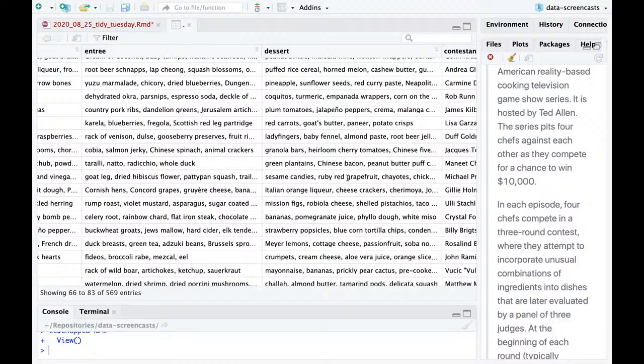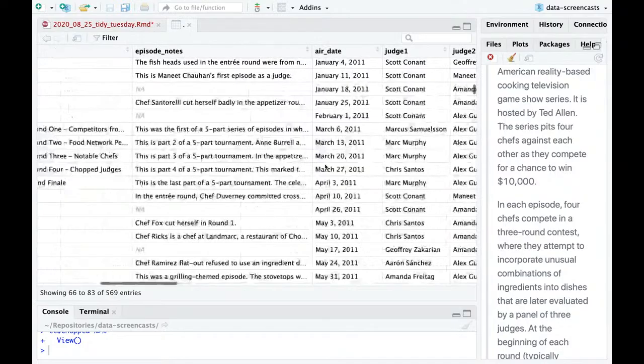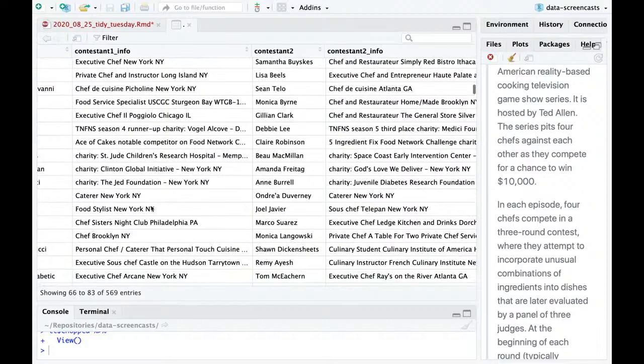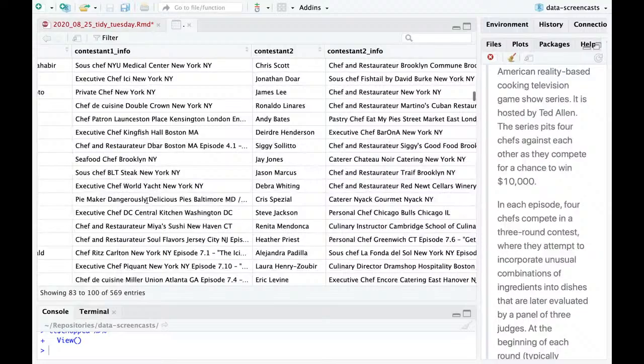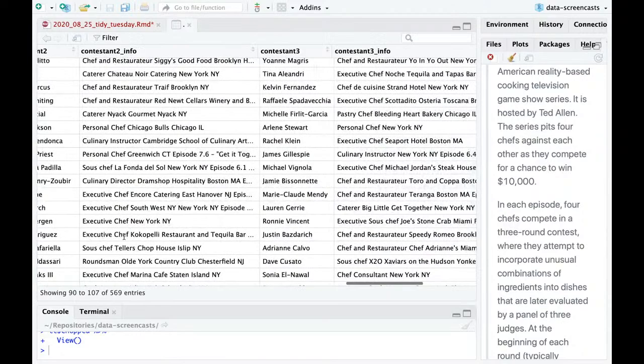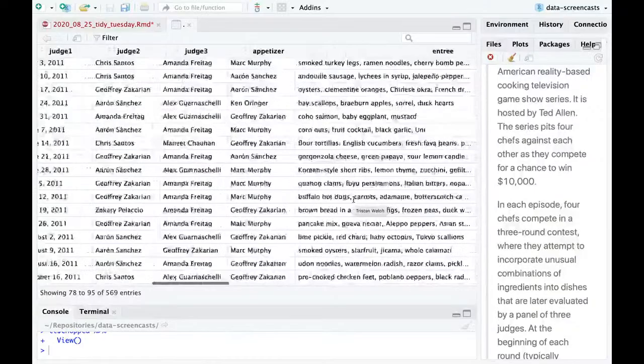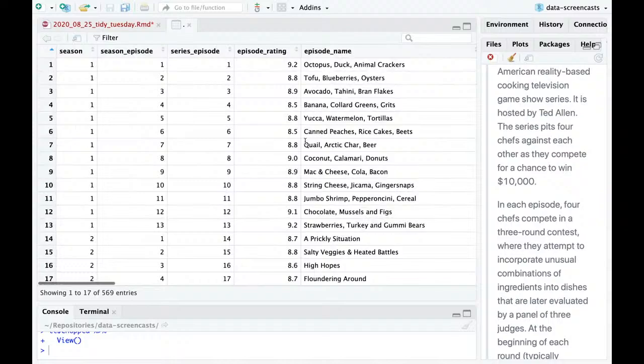And I get these ingredients. Judge one, this is going to be really fun. And we have contestants and some free text info. So most of them are chefs. Oh, some of them do it for charity. There's executive chef. There's sous chef, which I think is like a second chef, a kind of deputy chef. And all right, so here's the information: ingredients. Okay, and then episode notes. That's cool, some free text. I think I have what I need to get started.